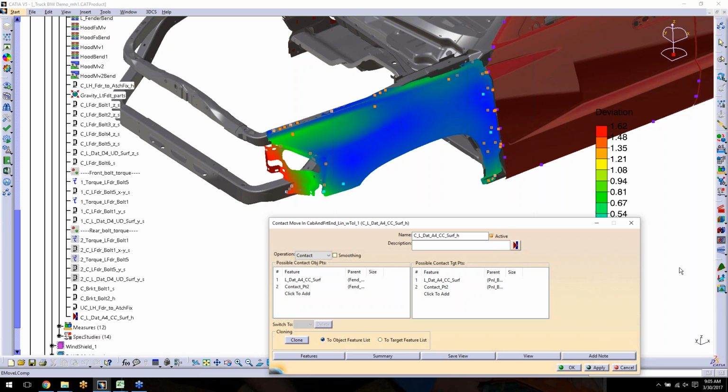All right, so I've got a couple more questions. One is just a yes, no. Is elasticity considered in the simulation? And the answer to that is yes.